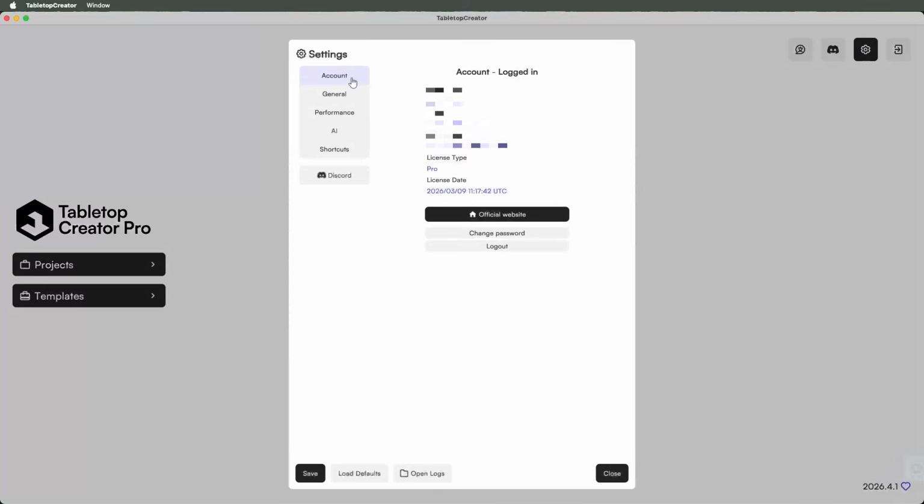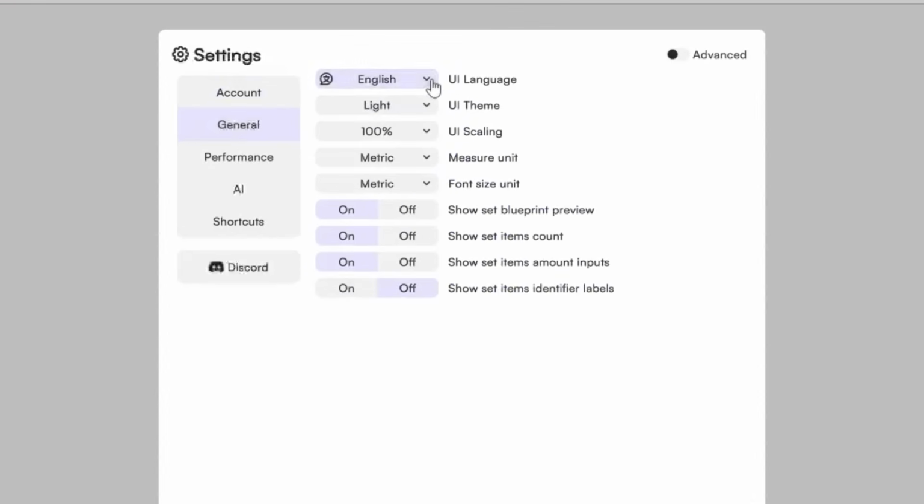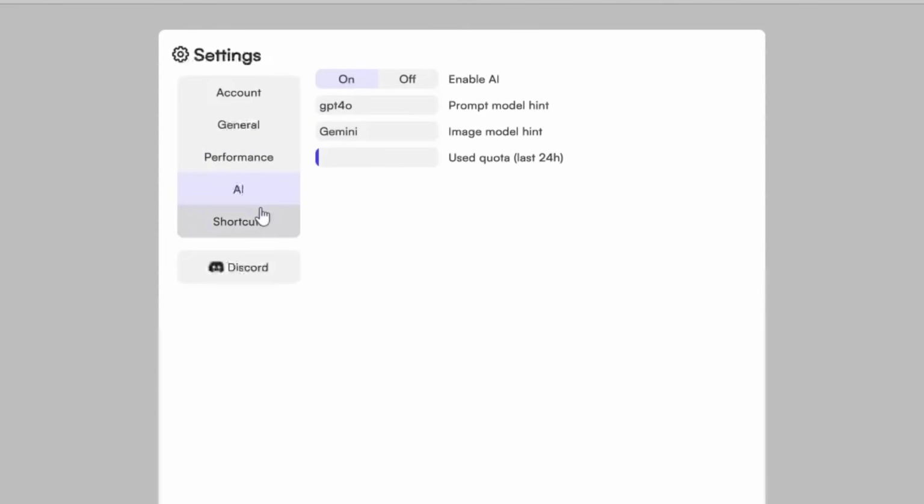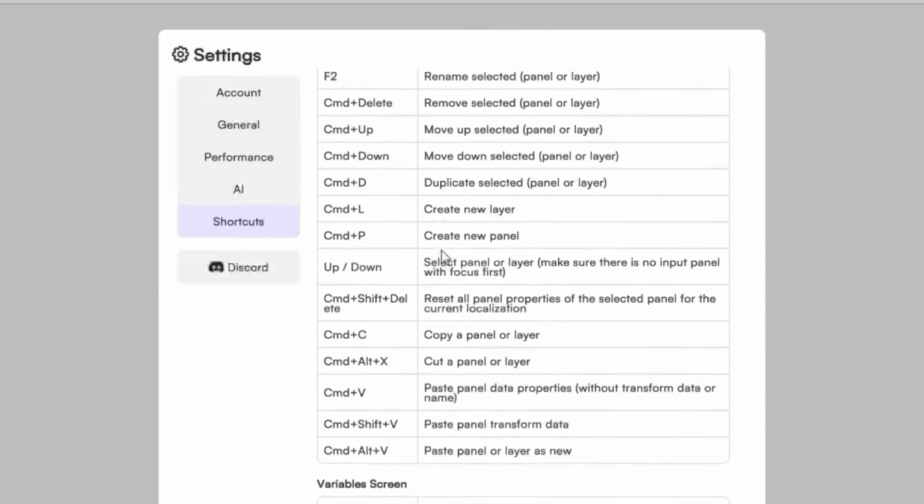The first thing we'll take a look at is the Settings panel. In the General Settings, you can find options like the language, the UI theme, whether you prefer light or dark mode, and the measurement units. You'll also find performance information, AI settings, and keyboard shortcuts. And if you'd like to connect with the community, there's a direct link to our Discord server.